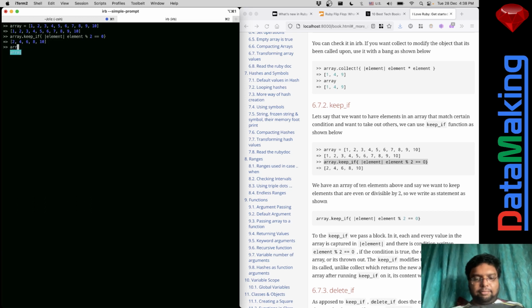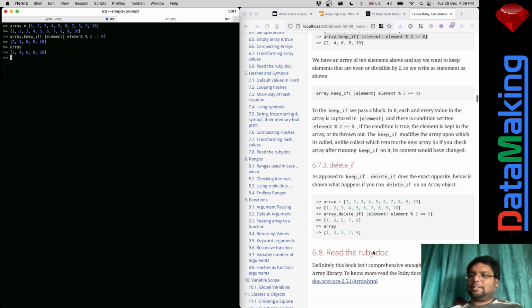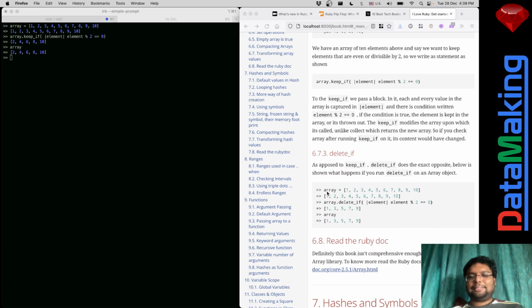Let us see whether the array is being modified. Yeah, it is being modified. So even without a bang, keep if is modifying the array. I would say this thing is kind of non-intuitive. I would think that keep if without a bang won't modify the array. But the name itself says keep if. This is my opinion, right? The designers of Ruby and the community need to make a choice.